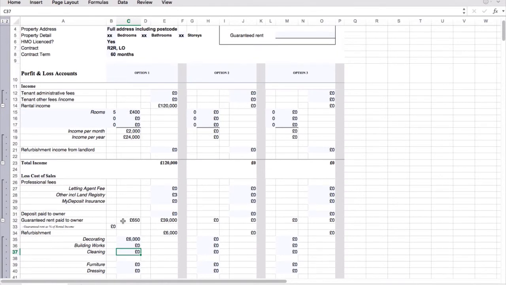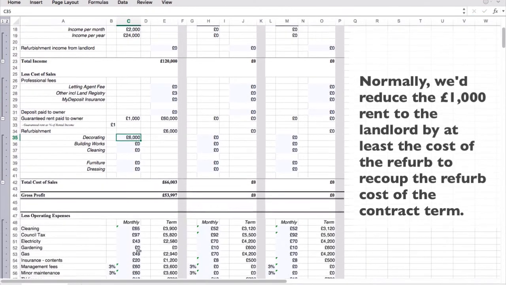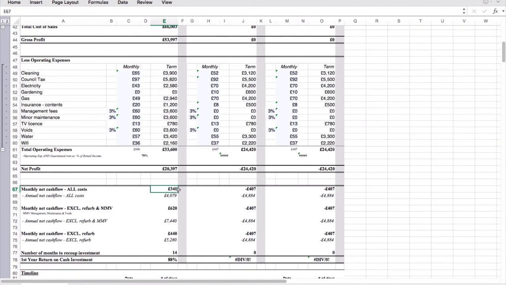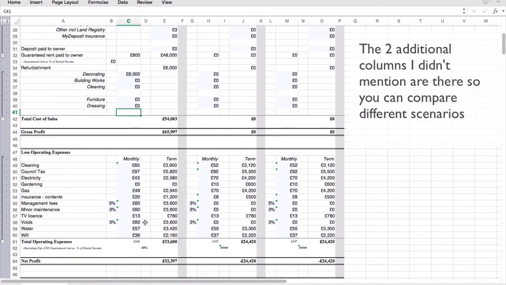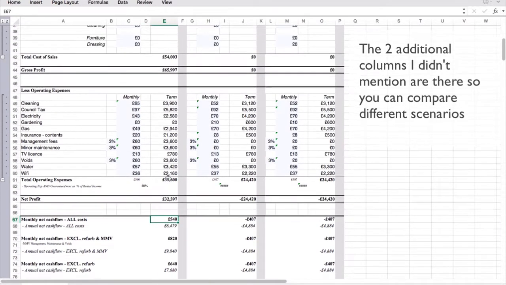Now, most of our rents are not at that level. And so a typical rent on a 5-bed might be £1,000. And therefore, you can see that after all costs, including the refurbishment and all the other costs, it's £340 a month. So let's say 800, and it's £540 a month, and so on.